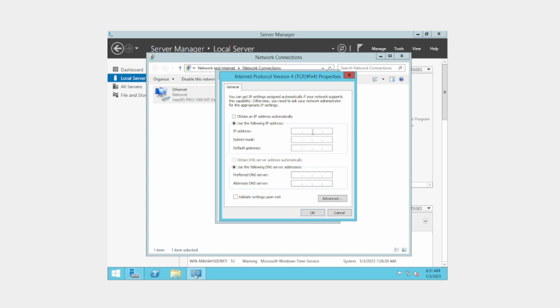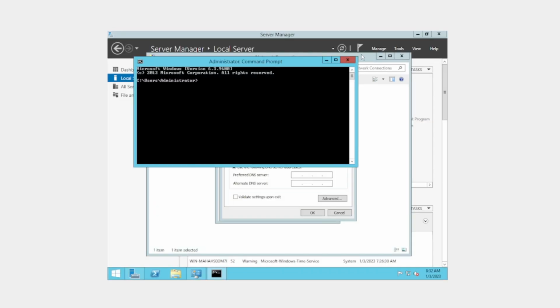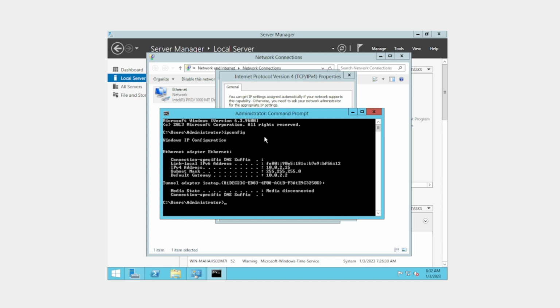To check it, we need to go to Start, click Search, type CMD, and then you need to type ipconfig. As you can see, the IPv4 address is here. You need to copy this. You need to take note of these three: the IPv4 address, the subnet mask, and the default gateway.